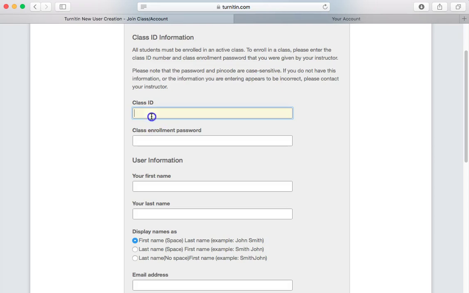The class ID that we're going to use today is a practice one. This is not the one that you will actually use. Again, you'll get that from your English teacher. You can see I was very creative with my practice password.